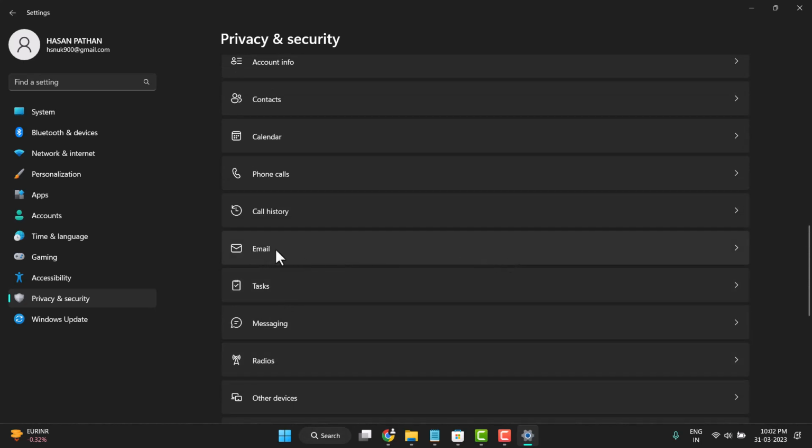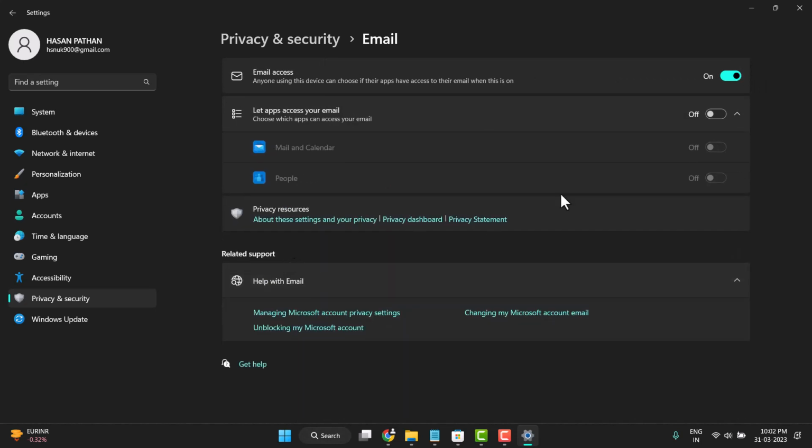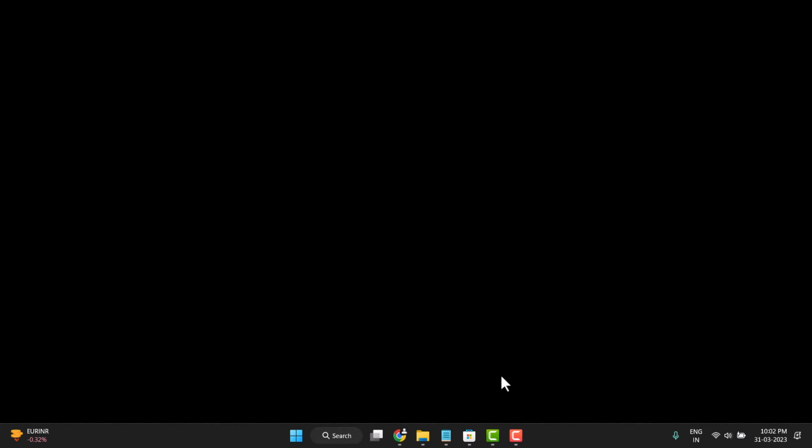You see Email, so click on it. Now you see Mail and Calendar, and it is in the turn off position. So simply click on it and turn on Mail and Calendar. If it is turned off, click on it and turn it on, and close it. Your problem will be fixed.